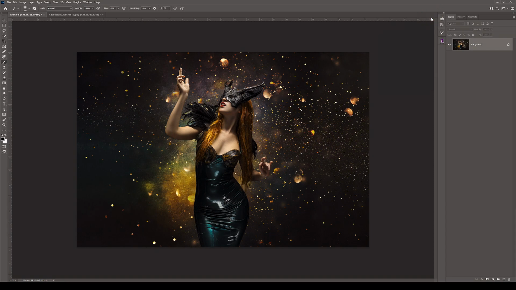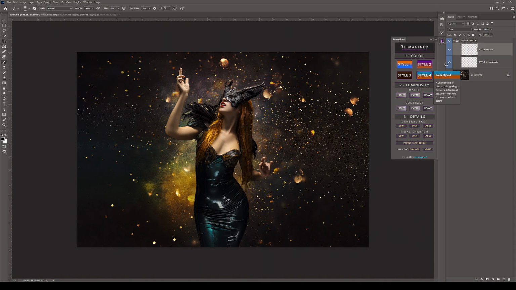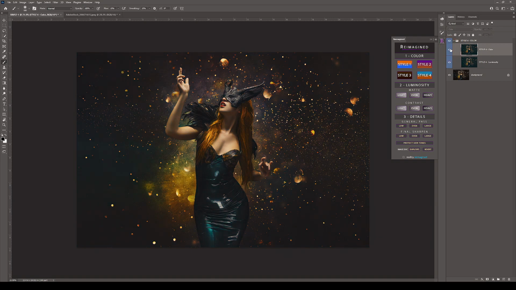Now with the retouch complete, it's time to complete the color grade and the final artistic enhancement using the Reimagined plugin, an art tool for Photoshop, link in the description below.